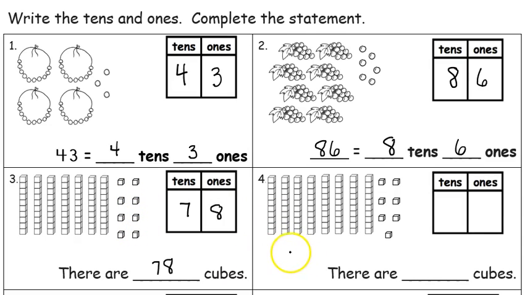We'll do the same thing for the next problem. I'll count my 10 sticks first. 1, 2, 3, 4, 5, 6, 7, 8 groups of 10. And this time I have 7 ones. Altogether, I would have 87 cubes.